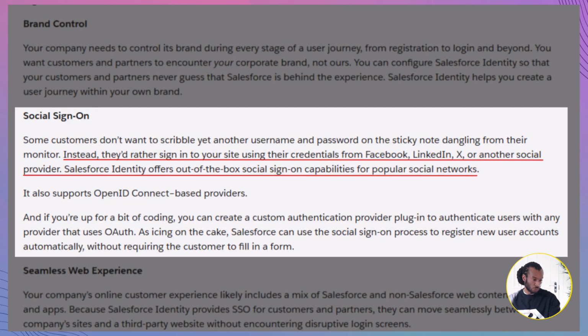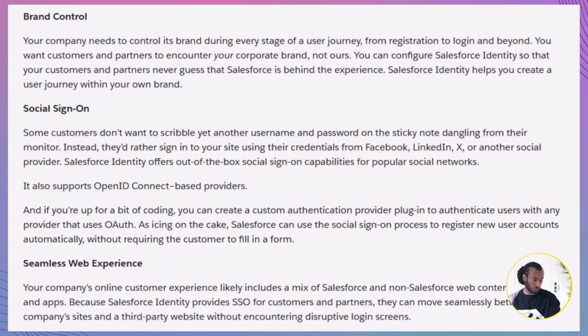Not only does this improve user convenience, but it also helps register new accounts automatically during the sign-in process. Salesforce Identity can even create a contact record for new users, enabling workflows and marketing campaigns.